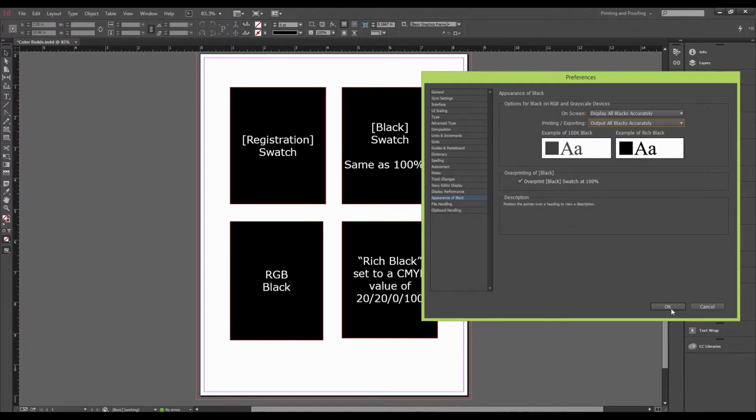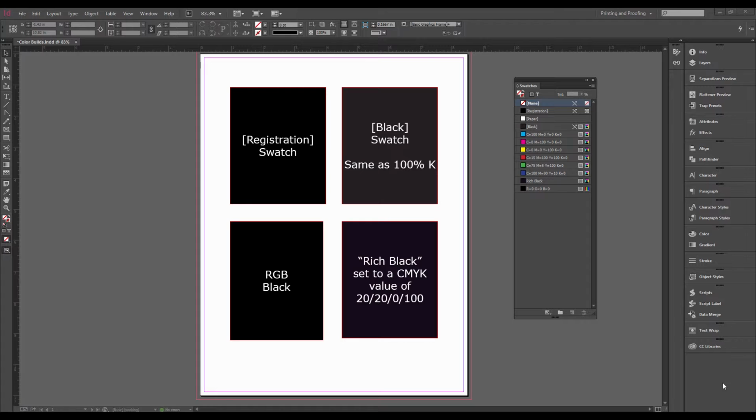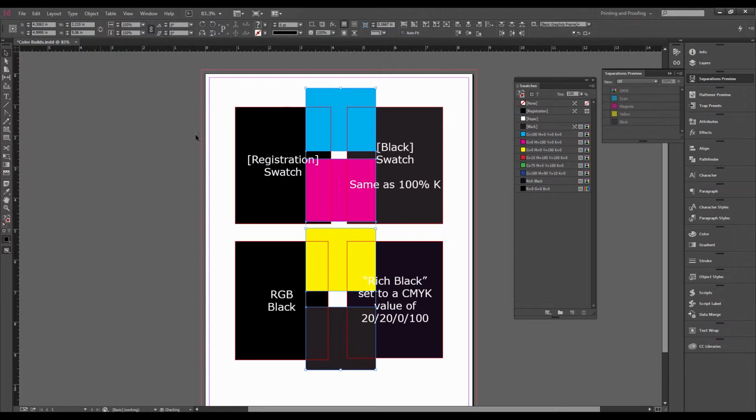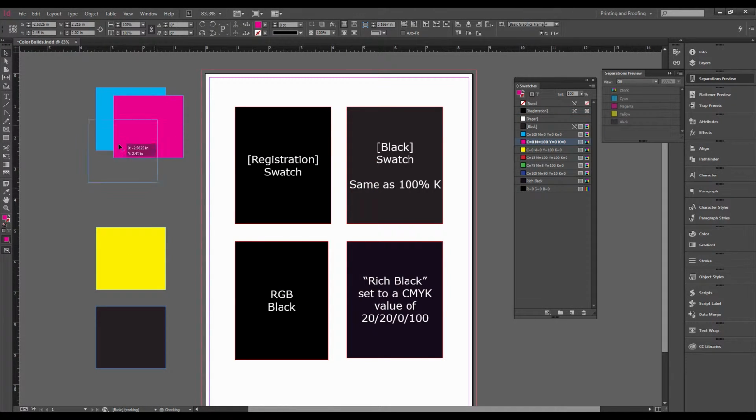You'll see now that when I hit OK, there will be a shift in the way these blacks appear on screen. Now that we can see on screen there is a difference between these four black swatches, we'll discuss the differences a little bit more in depth. The registration swatch is a black color available in your swatches palette. The registration swatch is a combination of 100% cyan, magenta, yellow, and black.